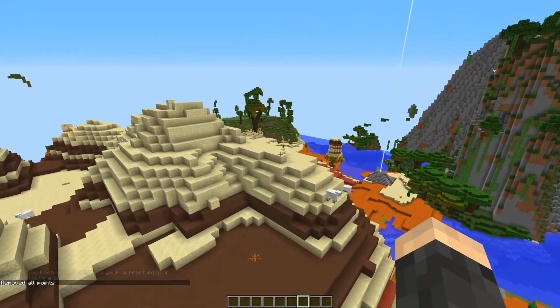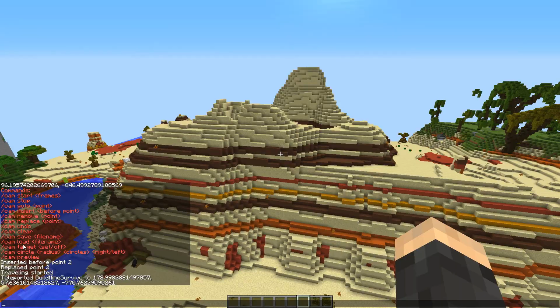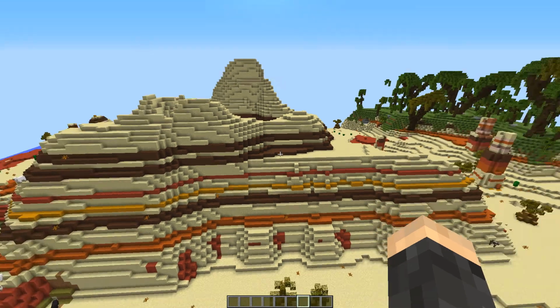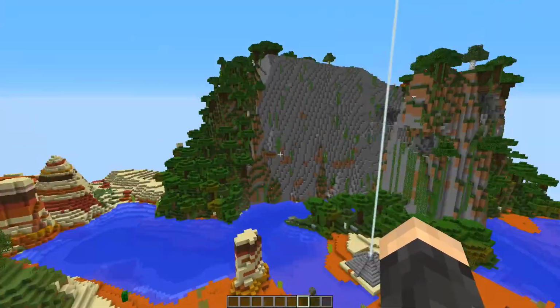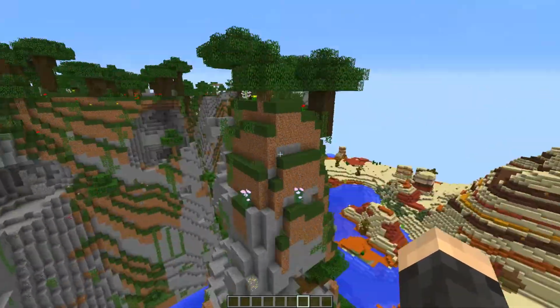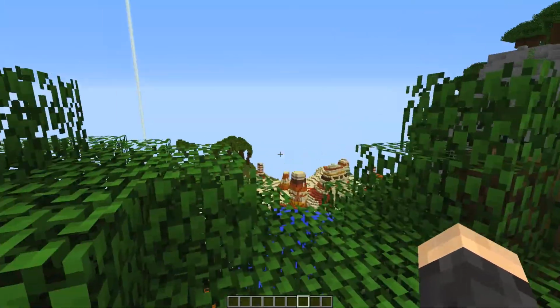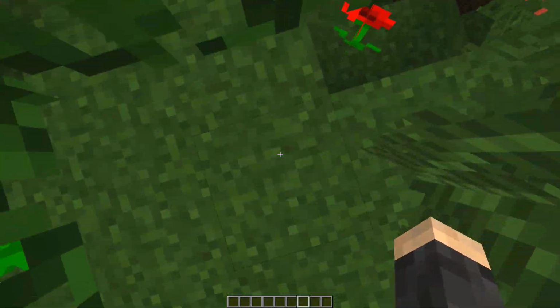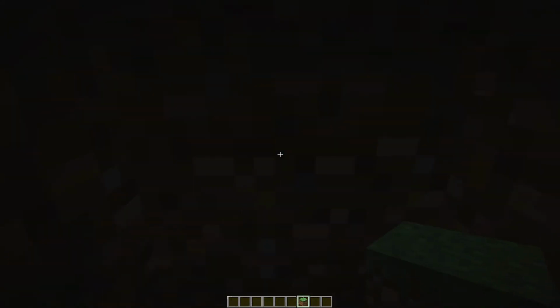Alright guys, it's time to get to making a radius. Now you should probably use target for this, but I will show you it without target. Let's say you want to make a nice little radius circling this little mountain thing. Well, what you want to do is stand in the middle of the tower. Preferably, we should dig down into it so that it creates the circle around this exact level.